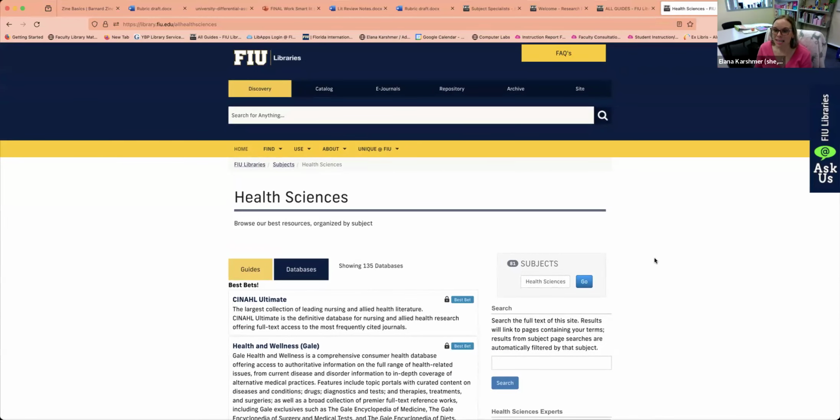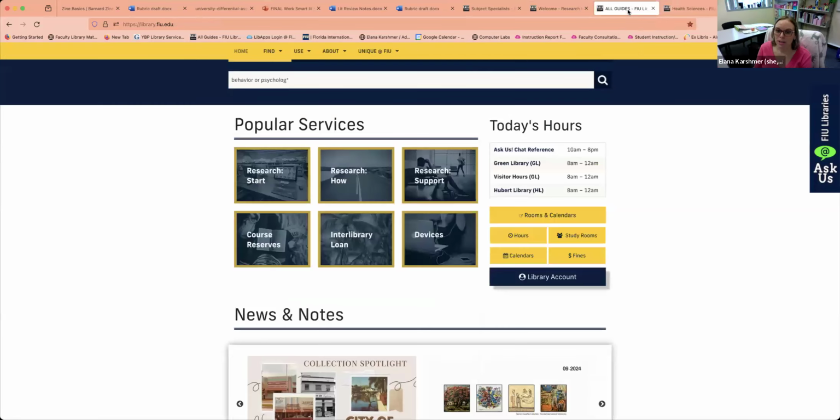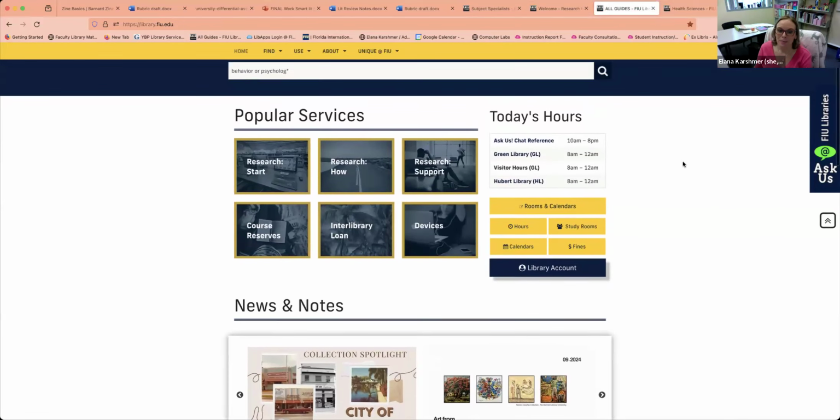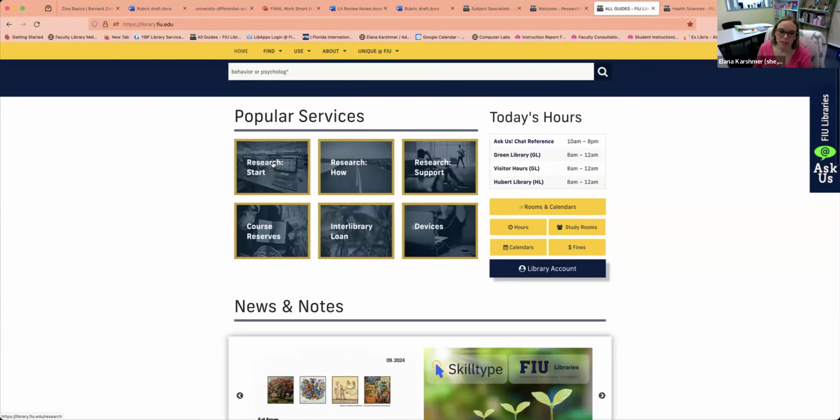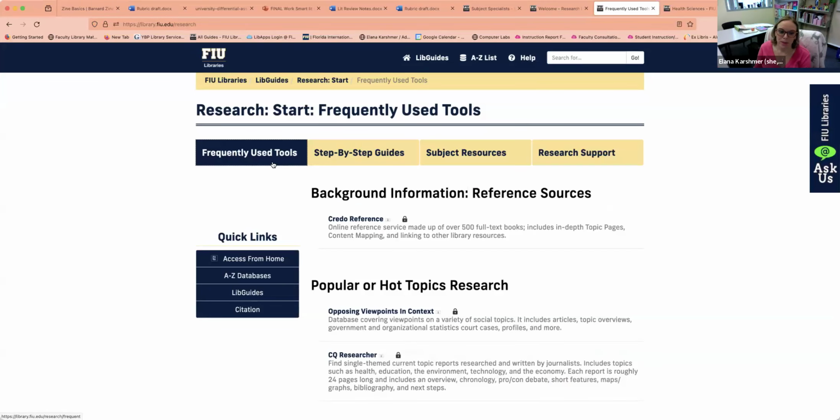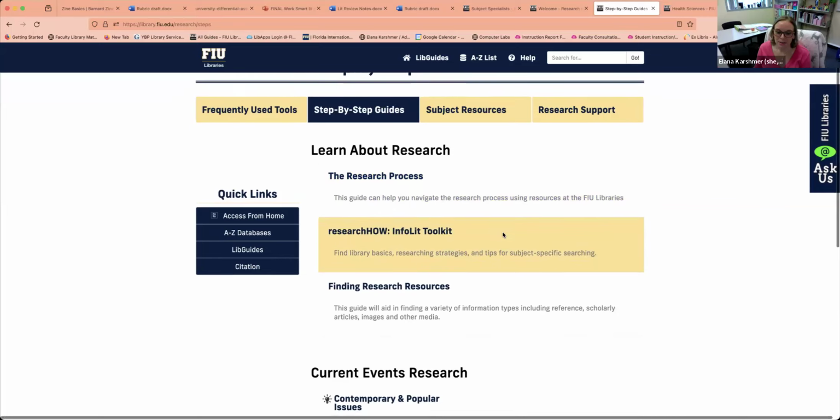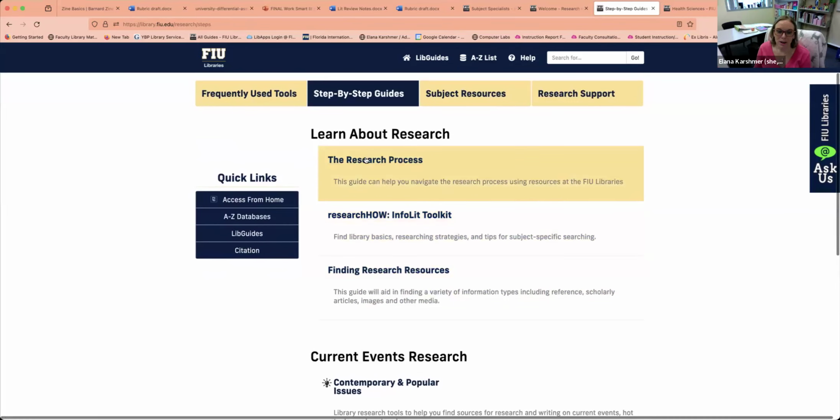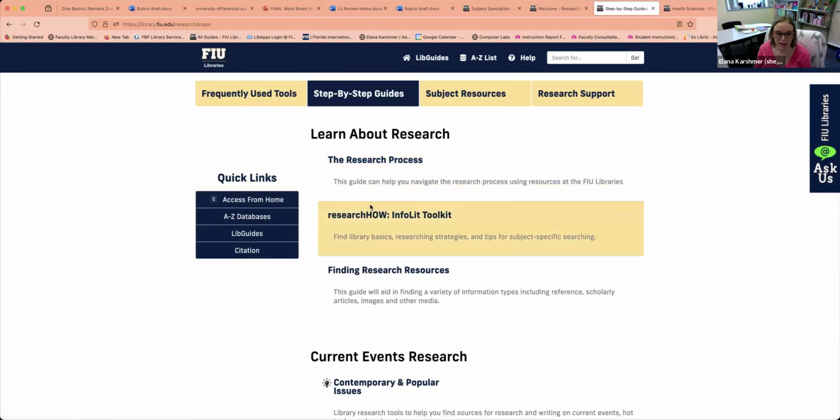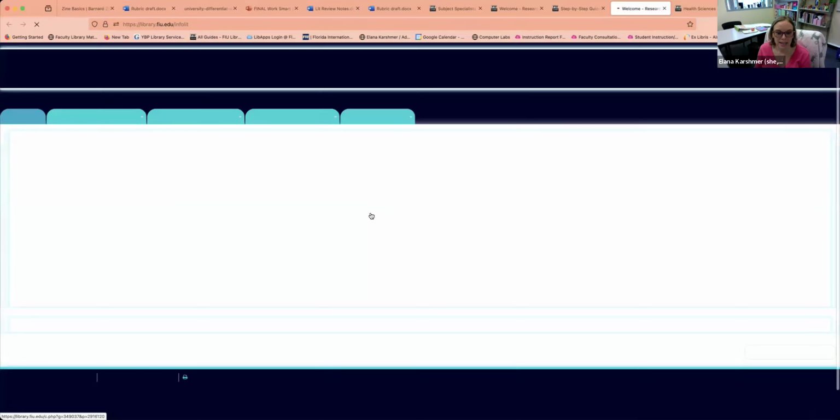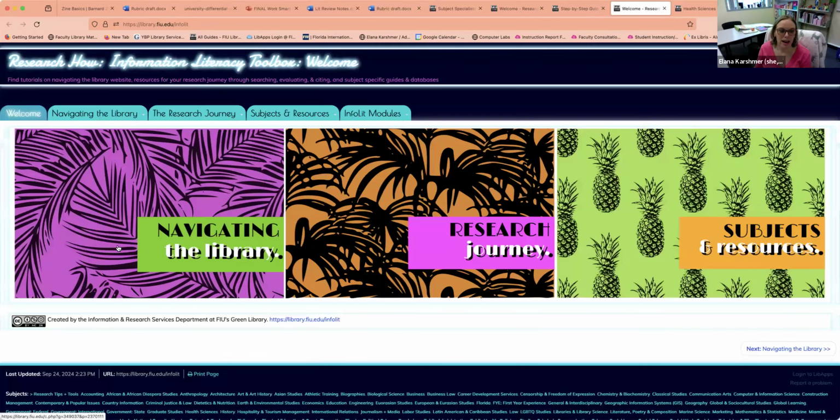Beyond that, a quick couple of things I wanted to show you. If you go back to the library homepage, which is right here, hopefully you can see this, and go back to Research Start, which is where we just were, you'll find again that we have these step-by-step guides that are very useful. If you click here, you have the research process, which we just talked about a little bit, and this Research How InfoLit Toolkit. If you click on this, you'll see that we not only have more resources on navigating the library, the research journey, and subjects and resources, but there is information under the research journey.